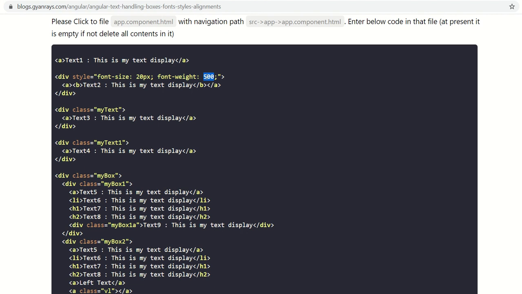500 means it is a weight. That means how darker it looks, how broader it looks. It starts from 0 till, I guess, around 2 to 3,000 points. So 500 will display the text in a darker mode.